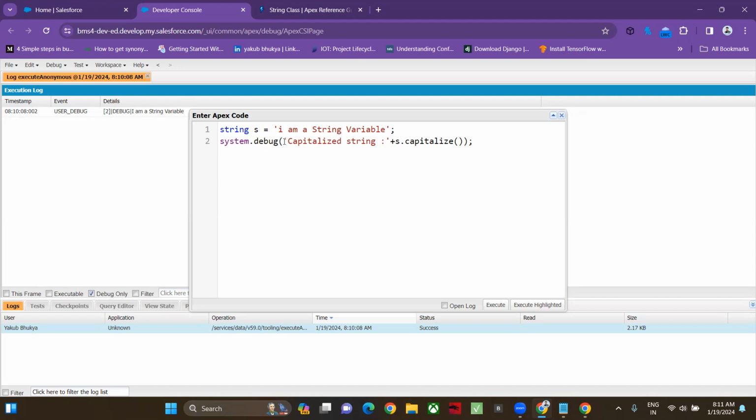Now, next, I want to check the contains function. Contains is a function which is used to check whether your string contains a specific word or not. System.debug. This contains method returns a boolean value. So contains will return true or false.